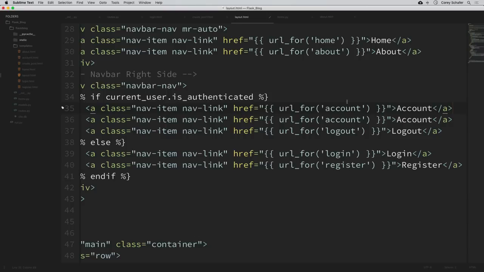And now we'll change this to link to the new post route. So this will be new_post, and the text for that link will just be new post. So we can save that.